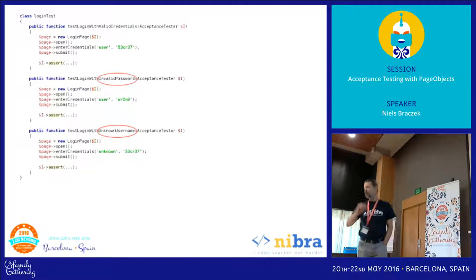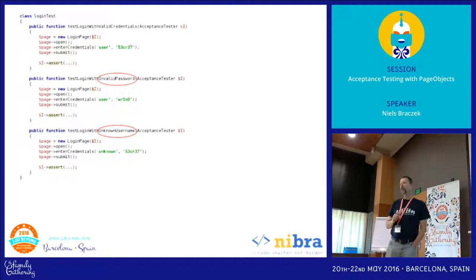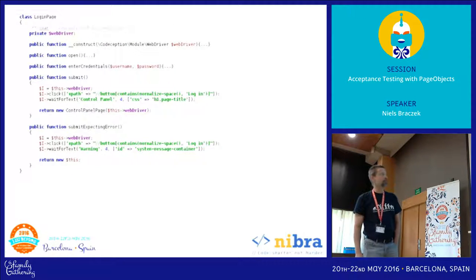So now we come to the problem I tried to come to a few slides before. We have tests with a valid password and unknown username. They don't go to the control panel page. They stay on the login page. So what now? Actually, we have submit returning two different pages, depending on context. So we introduce a new submit function, a submit expecting errors. Because in our test, we know that we are expecting a problem here, so we can just say, I log in expecting an error. And in this case, we wait not for the control page, but for the warning to appear, and return the login page again.